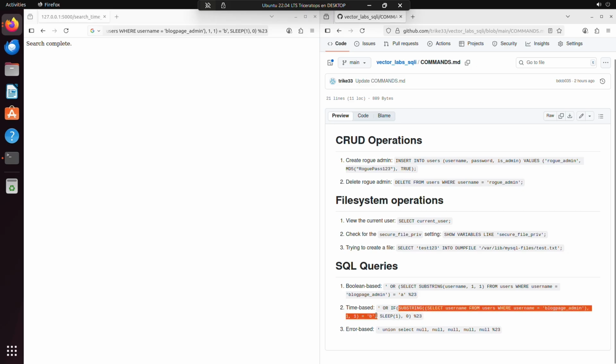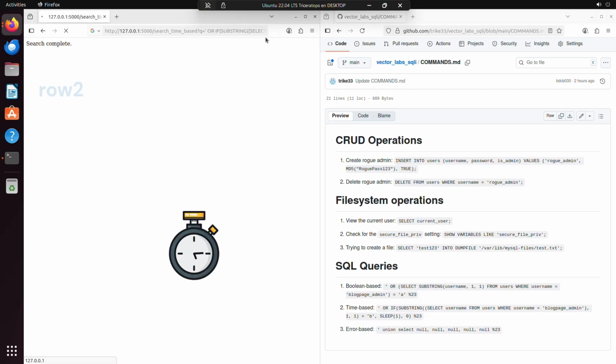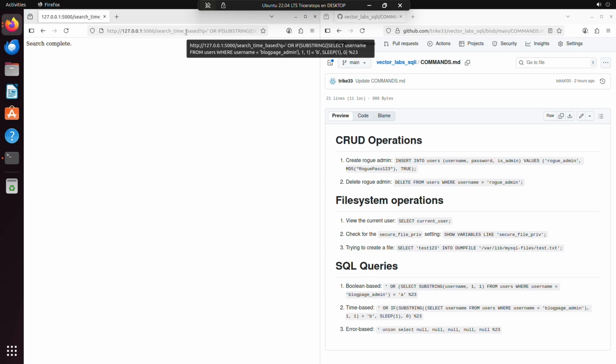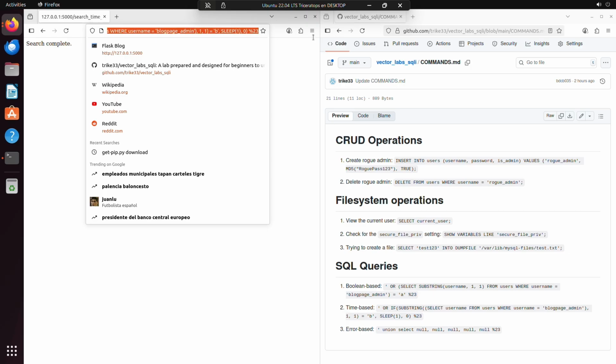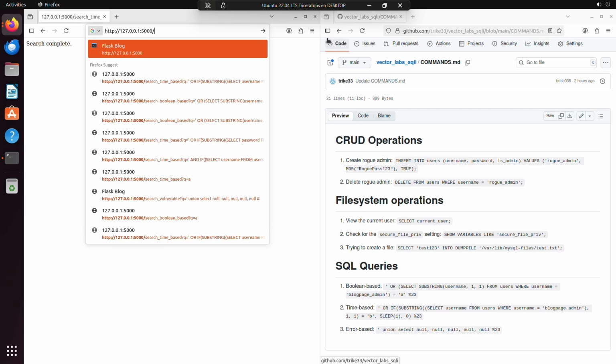Now, this app has a specific quirk where it'll sleep for 1 second for each row in the database. Since there are 7 users, we're expecting about a 7-second delay if we're right. Let's send a request and time it. And you can see the response took just over 7 seconds. That's our confirmation. We have a time-based blind vulnerability.